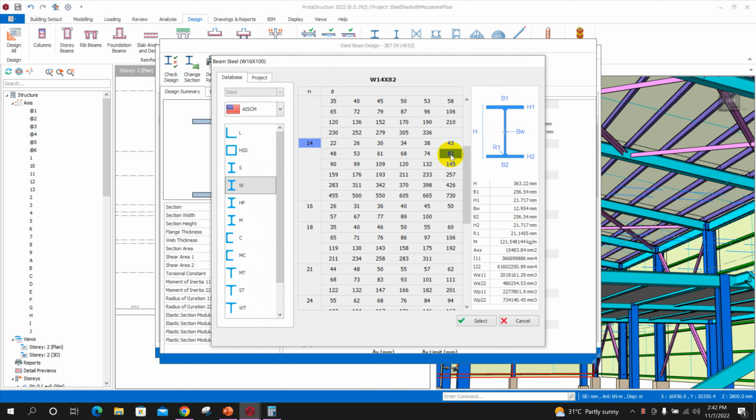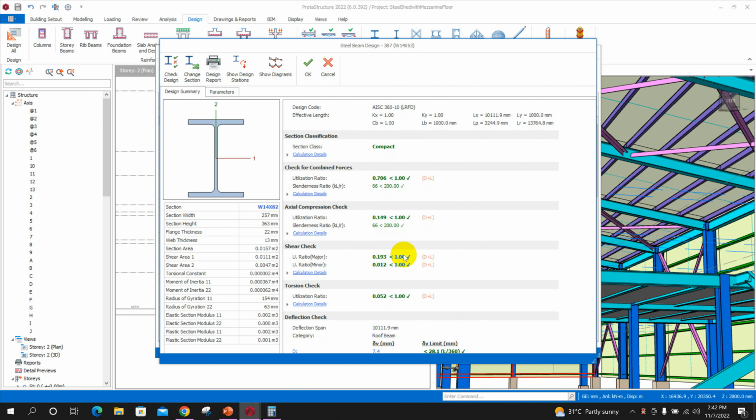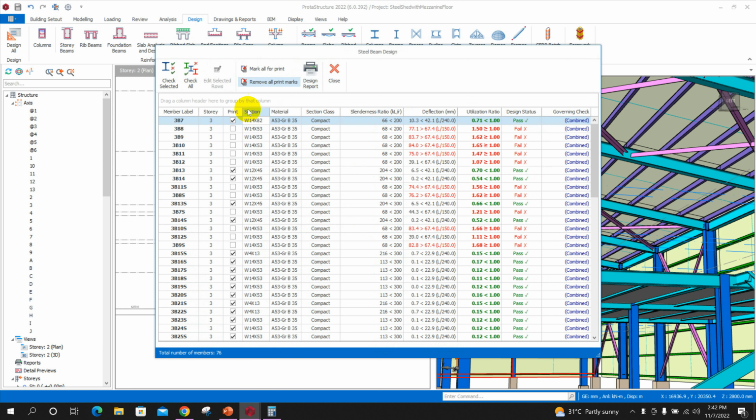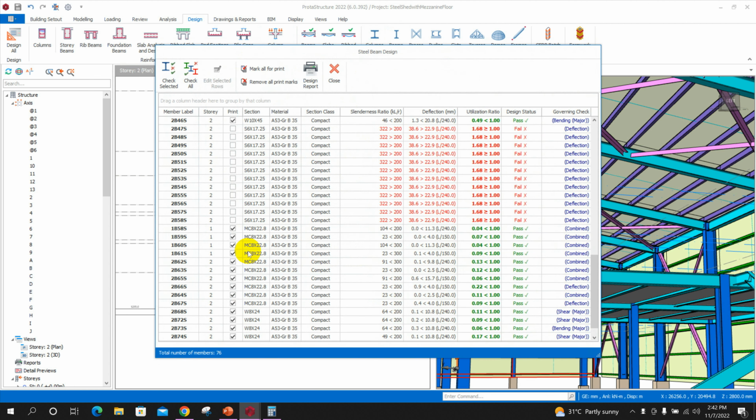14 by 82, we will check this one. So this is okay. Now 14 by 82, so we will change this 14 by 53 to 14 by 82. Close this one, and sorry, here also for sub beam also we need to check which section it is passing.